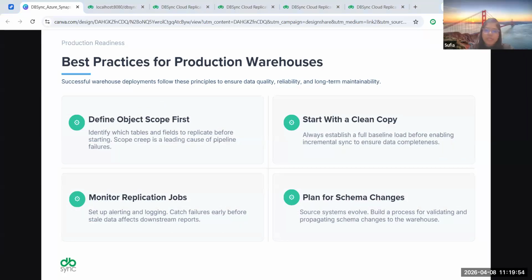Okay, so before we go to the Q&A, let's run through a few things that we can have as best practices. First one, define your object scope before you start. Sounds obvious, but you'll be surprised. Know which tables you actually need in the warehouse. Not everything in your operational database needs to be replicated. Focus on what analytics actually uses.